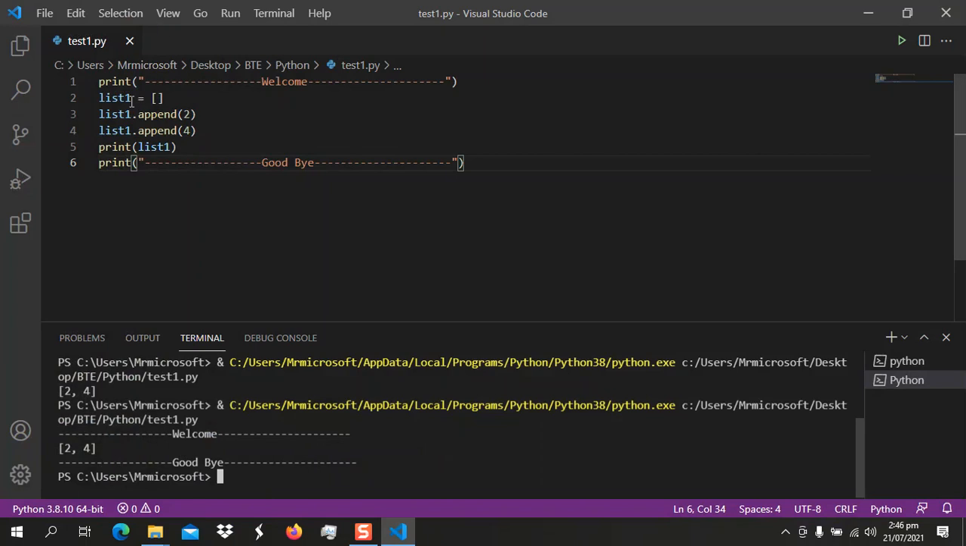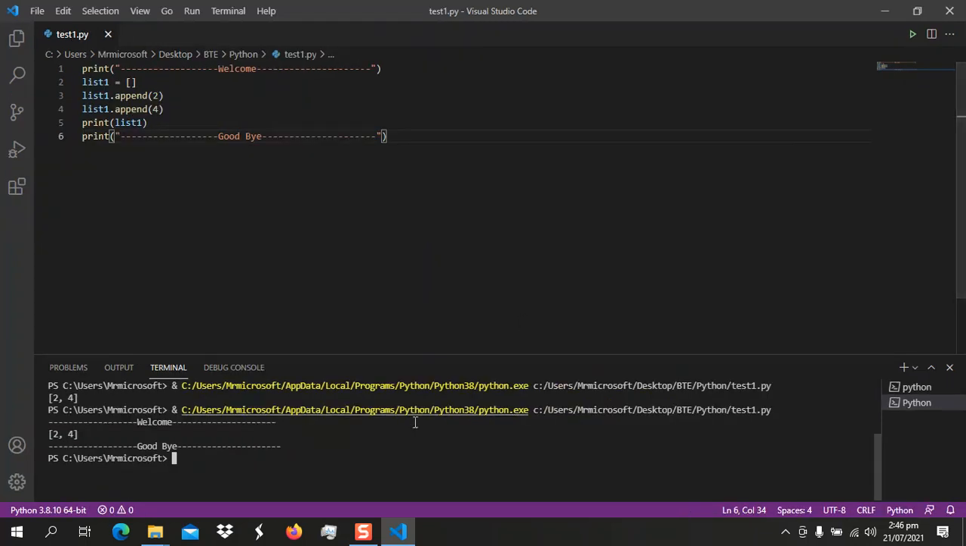So this is just a simple program. It creates an empty list, appends 2 to the list, appends 4 to the list, and then prints out the list. So this is what you have as the output. Control minus. So here is the output.